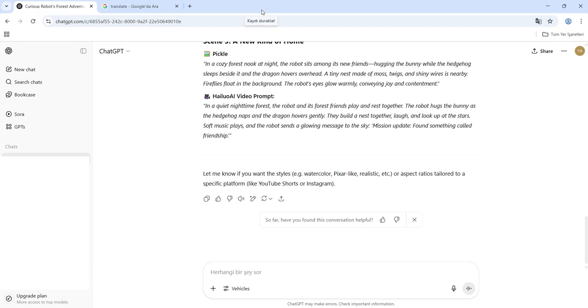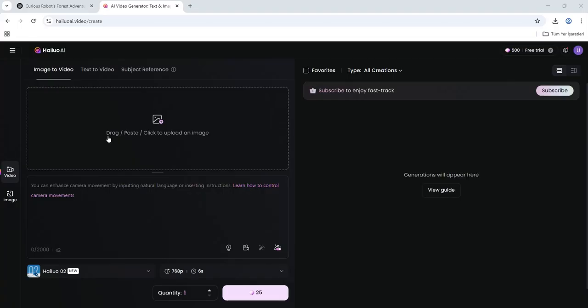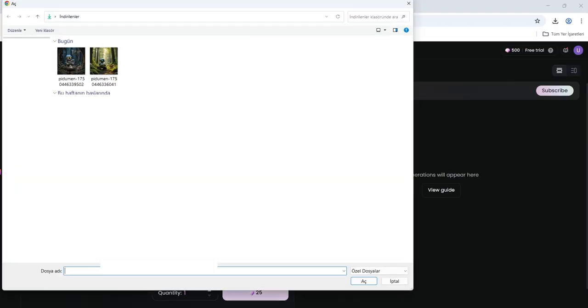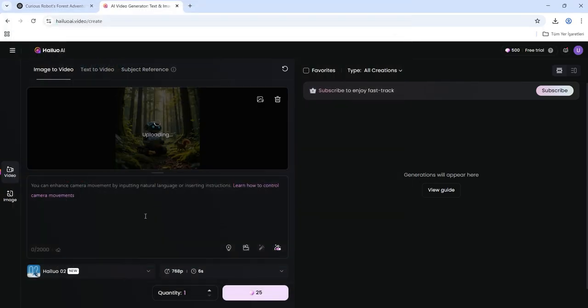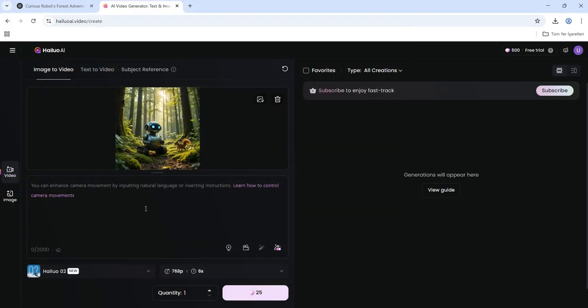Now back to Hailuo. Step 2. Go to hailuoai.video and paste your story into a new project. Choose your video style, camera movement, and visual tone. Click Generate, and in seconds, Hailuo transforms your text into animated video scenes.